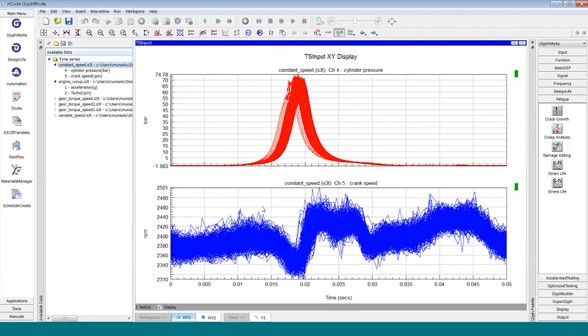So now we see in this constant speed, and we're lucky we have constant speed here, 2400 RPM, one revolution every 0.05 of a second, we can see then that cylinder pressure is highly repeatable. As a matter of fact, you can see it peaks up. There's a slight amount of variability, but you can see that it's quite well bounded.